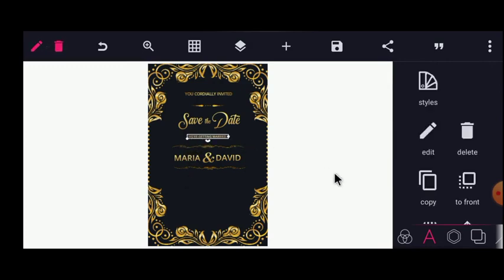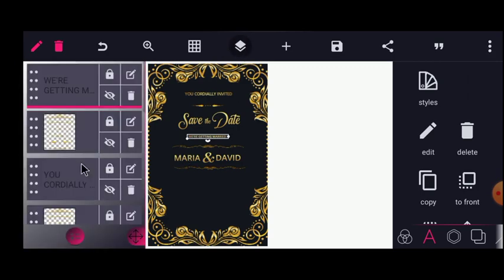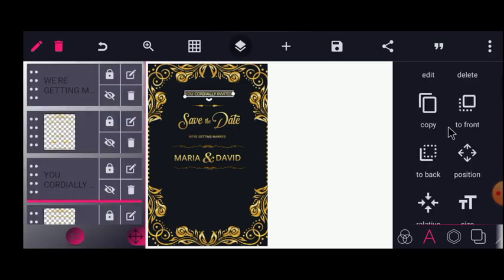And so let's reduce the other text as well to a very small font.